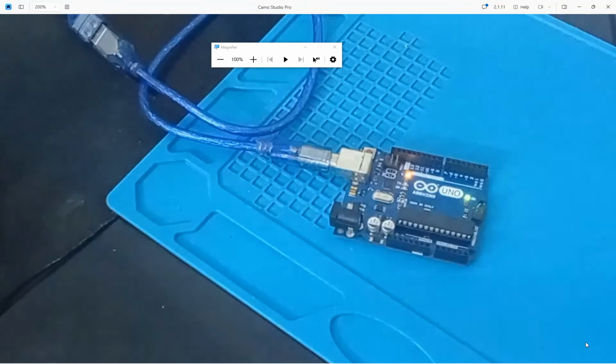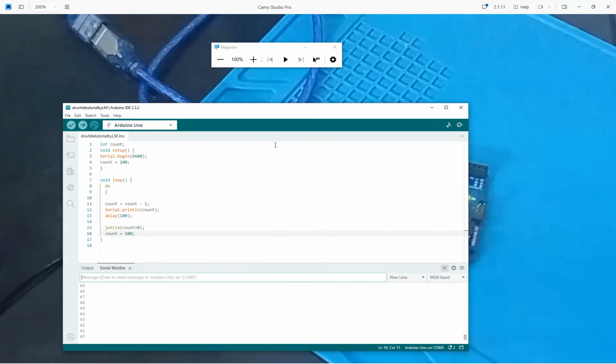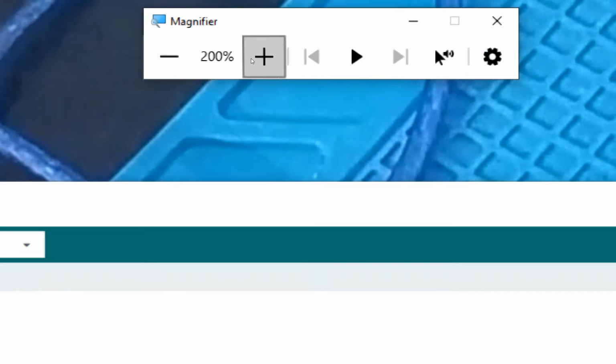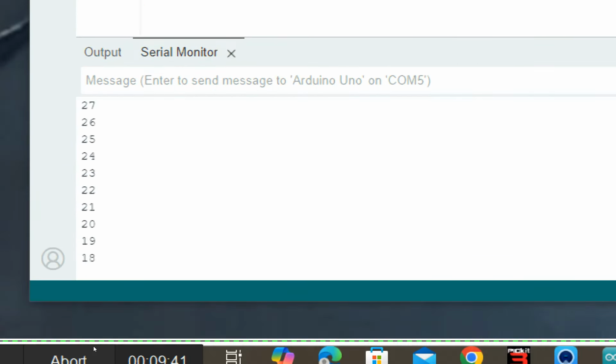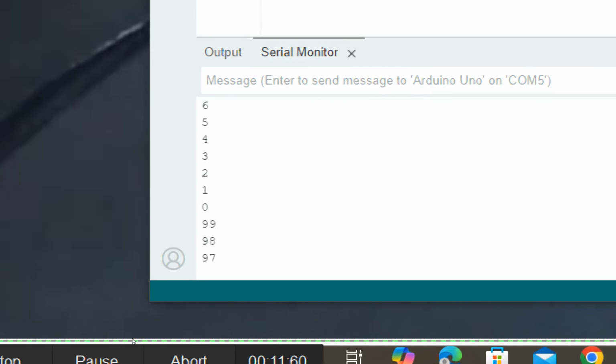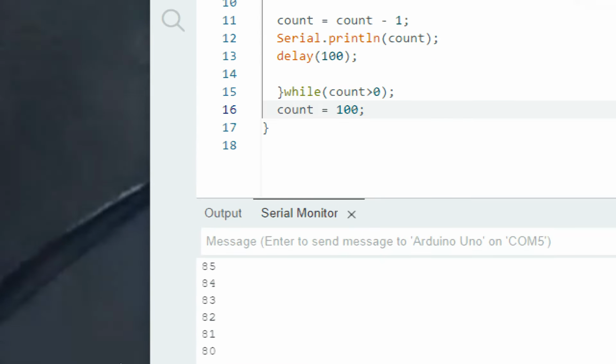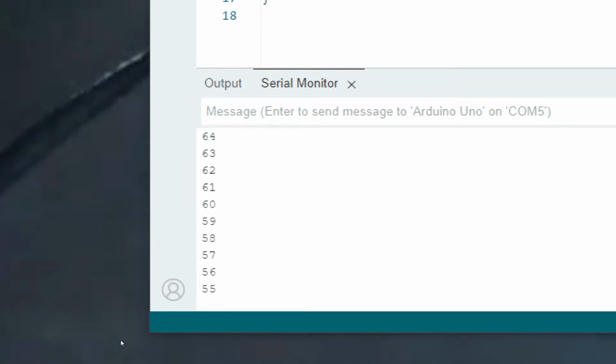So guys, this over here is our Arduino UNO, as you can see. Now guys, what I am doing is that, let me show you. We are running a decrement counter here using a do while loop. You can see that it starts from 100, goes down, down, and it becomes 0. 100 to 0, and once it becomes 0, it starts all over again.